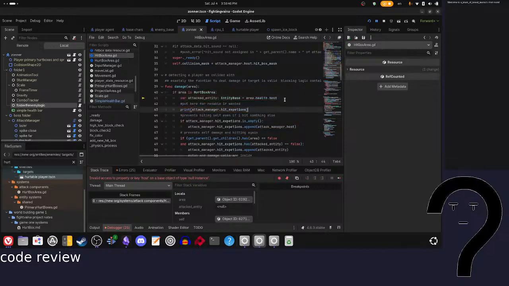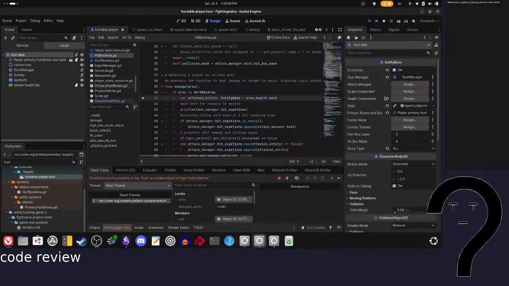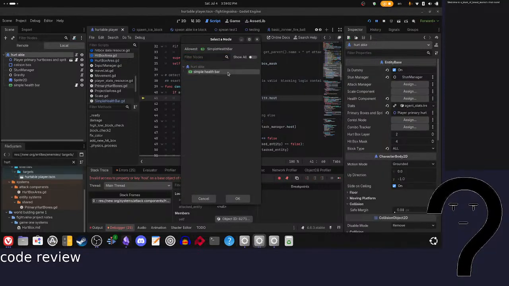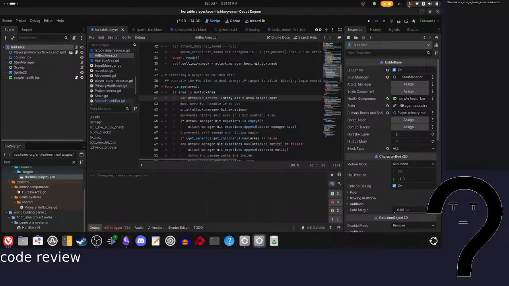Oh, I guess I didn't set it to hurtable player, right? Hurtable player. This didn't have its health component set. Run it again.